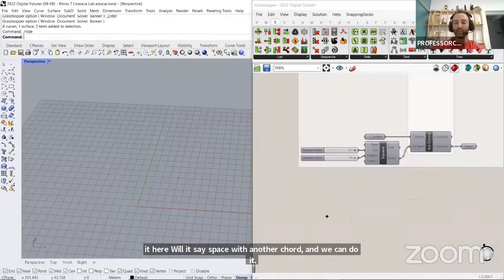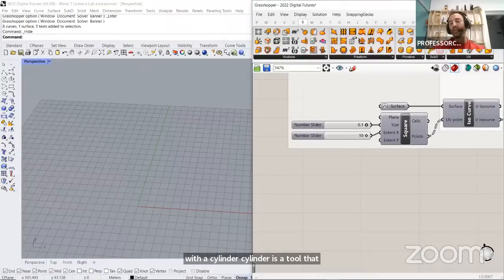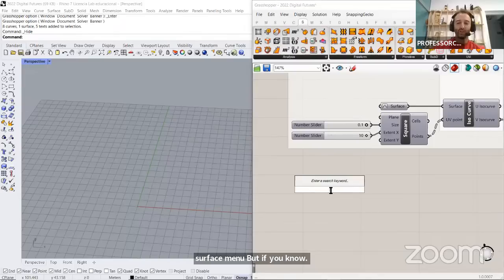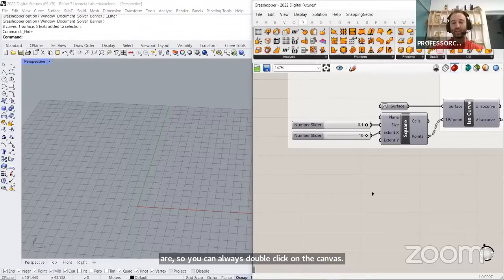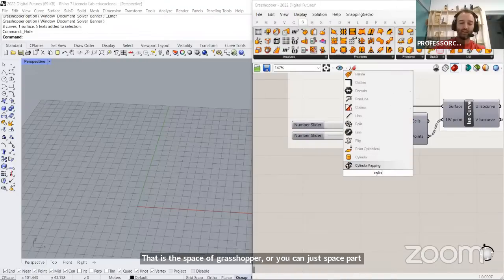So I'm going to start with a cylinder. Cylinder is a tool that is in the surface menu, but if you don't know the menus, it is difficult to know where the tools are. So you can always double click on the canvas, that is the space of Grasshopper, or you can just press spacebar, and type cylinder.